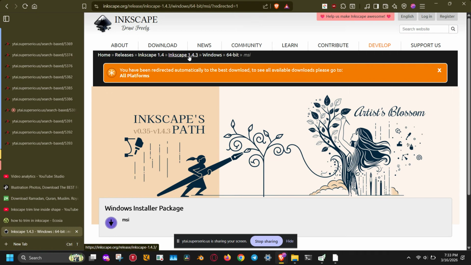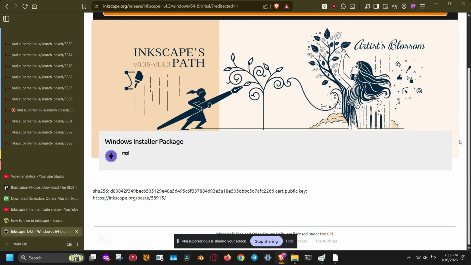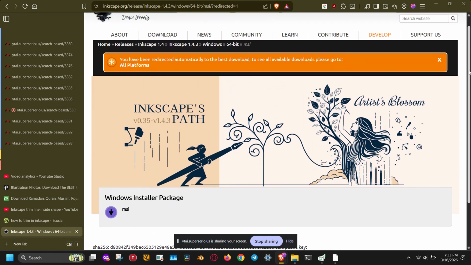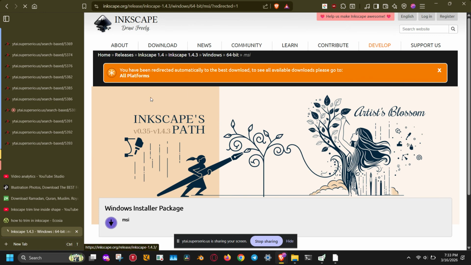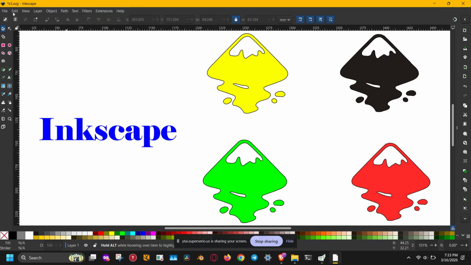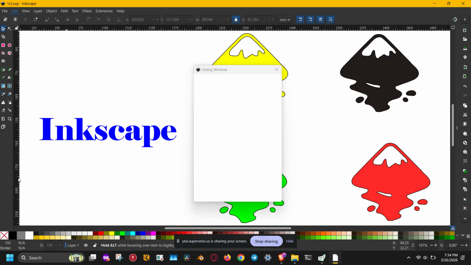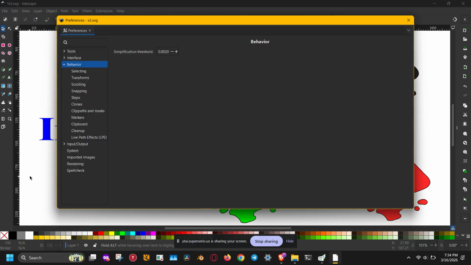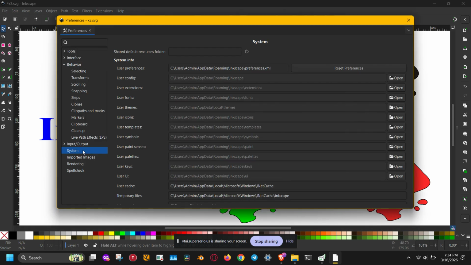Before installing the new version, there is one optional step that can help prevent conflicts between old settings and the new version. Inside Inkscape, go to Edit then Preferences or press Ctrl-Shift-P together. In the Preferences window, select System and click Reset Preferences. This clears configuration files that might cause unexpected behavior after updating.